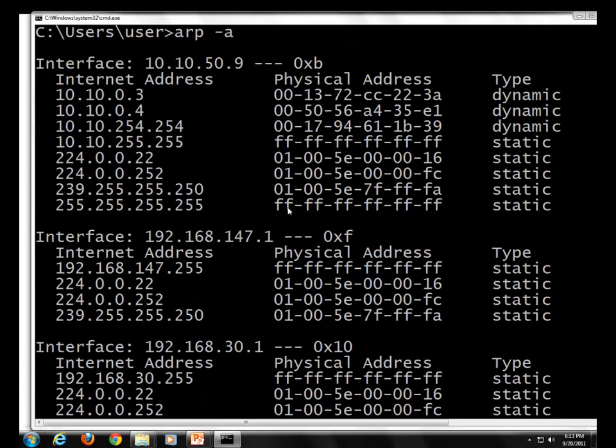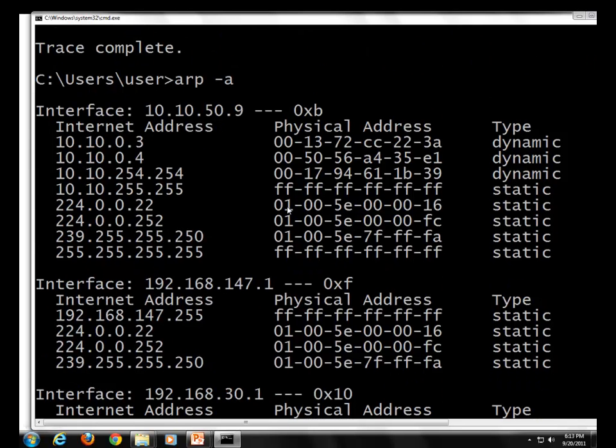The one I want you to look at is the top one. You have 3 of them because you have multiple network cards. You have VMware installed. Type arp space -a. Everybody do it? You should get something similar to this. The very top section, where it lists 10.10.50 and 10.10.0, that's your actual network card. The other 2 are your VMware network cards, so ignore those.